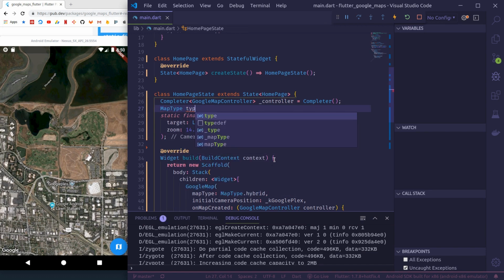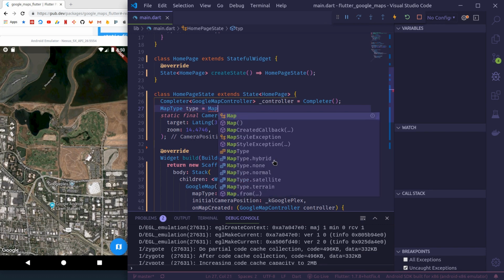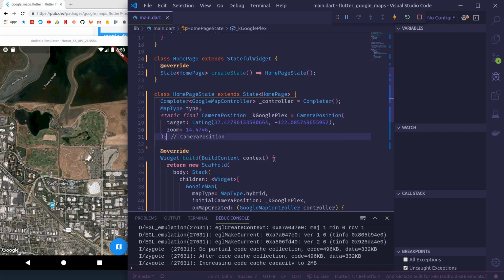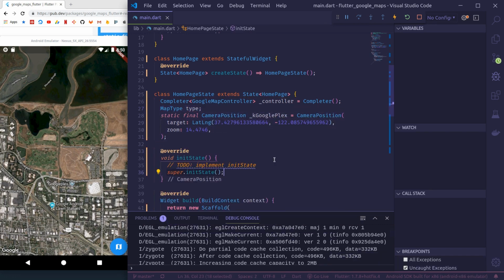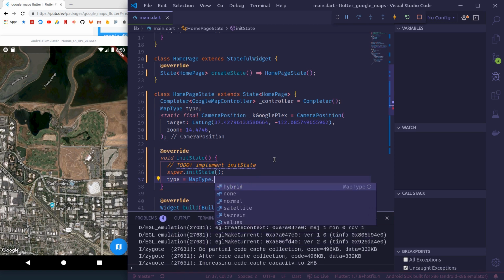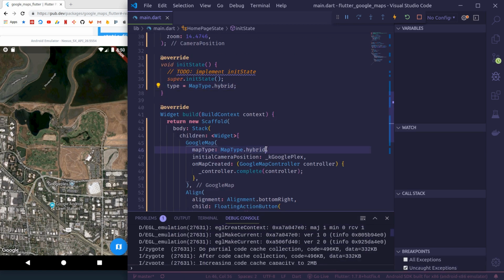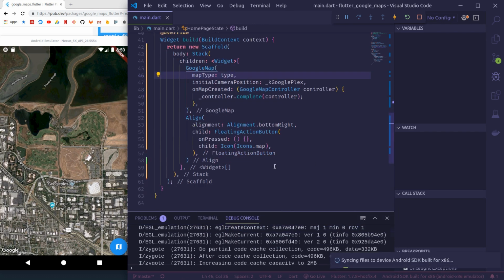Let me format this document, and first let us create a variable here. Map type is equal to, and let's create init state. So here what we want to do is type is equal to map type dot, let's say hybrid in the beginning, and instead of this map type we'll use type.